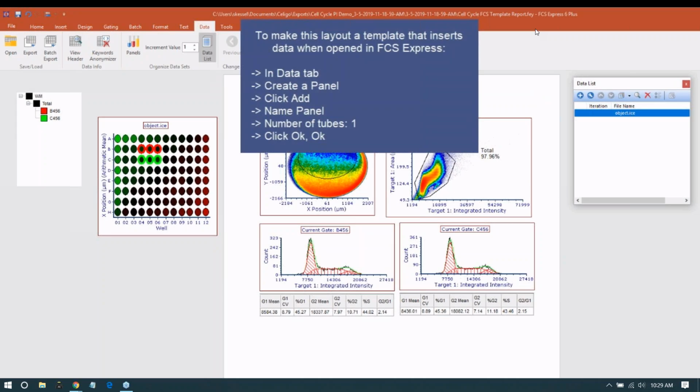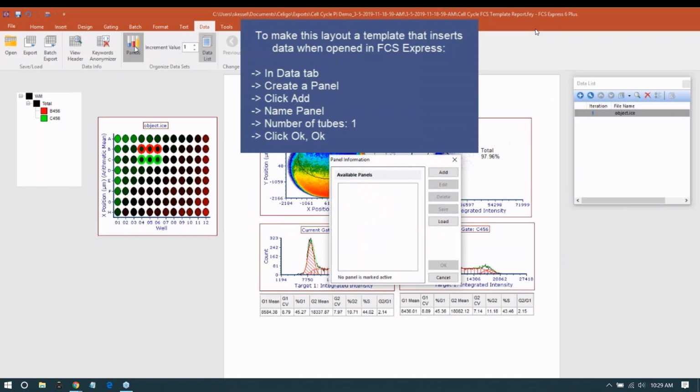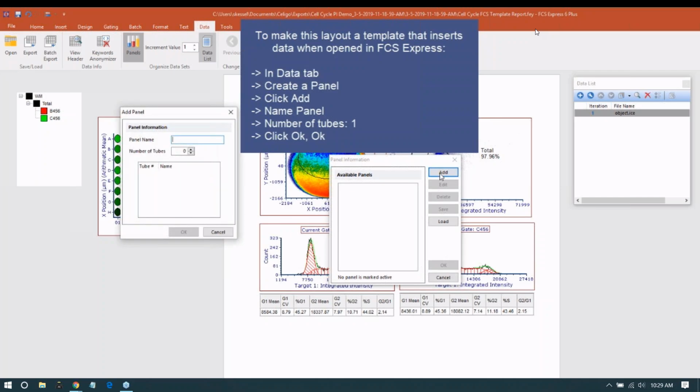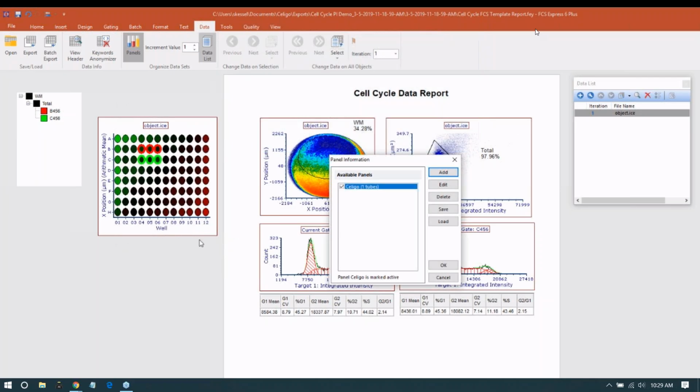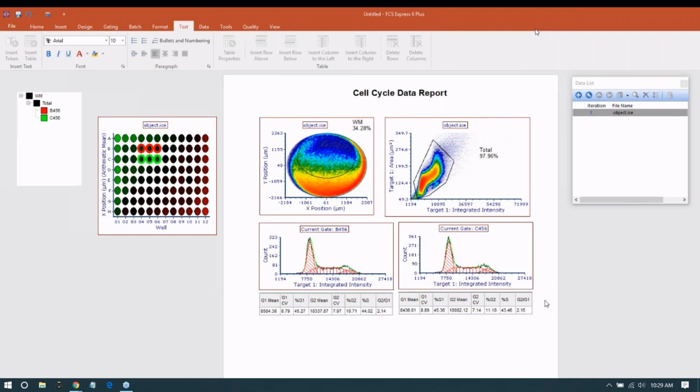Okay. So now I want you to go into the Data tab and then click on Panel. Then we're going to click on the Add button. And then we're going to give the panel a name. We'll give it a name called Celigo, doesn't matter. And then we'll increase the number of tubes to 1. Then we just click OK, and then we click OK again. This basically is telling the software, when you import data in the future using this template, what order of operations of graphs you need to apply.